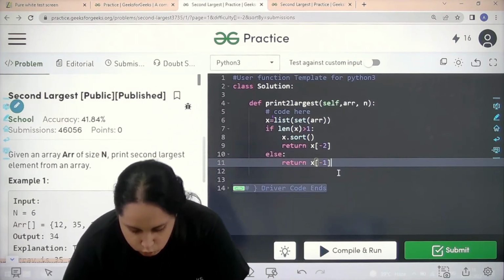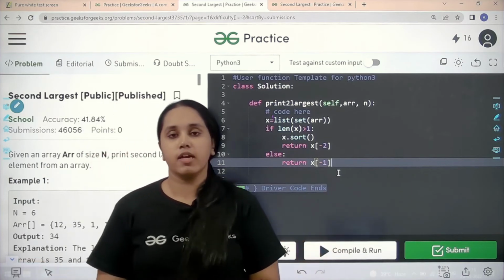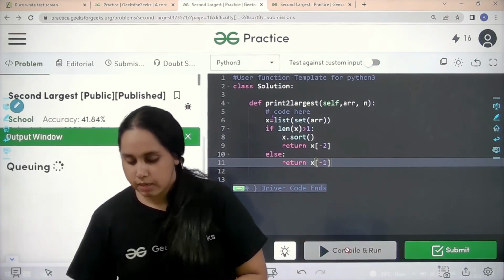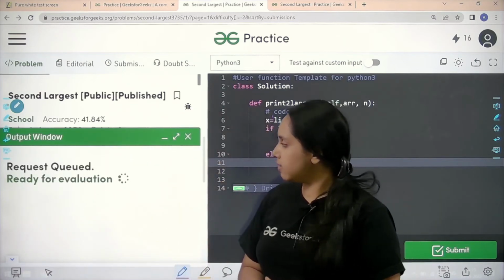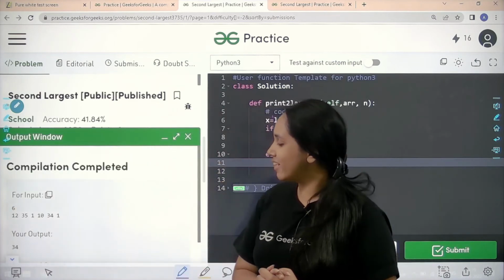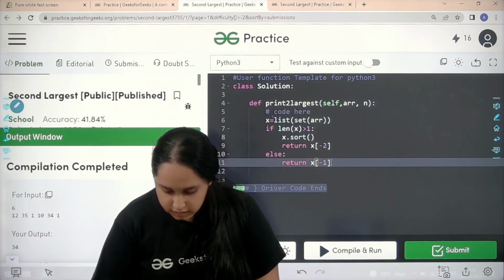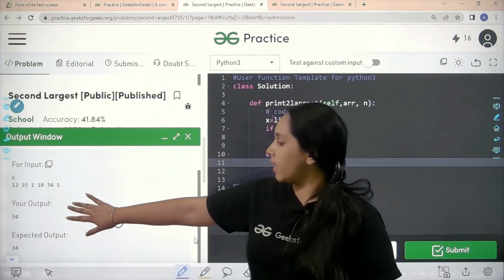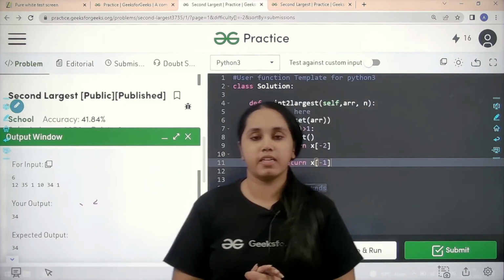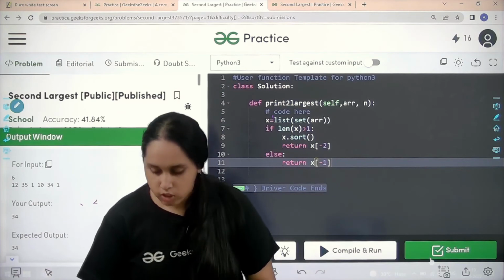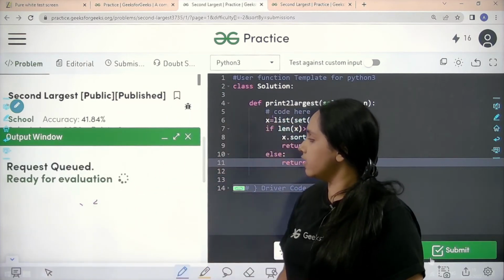Now, what do I need to do? I need to click on compile and run to check if my code is correct or not. So let me click on compile and run. It is getting compiled. We need to wait, right? Okay, so it has been compiled. Let me check if my answer is correct or not. See, my output is matching with the expected output. So now I can click on submit. Let me wait, it's getting submitted.